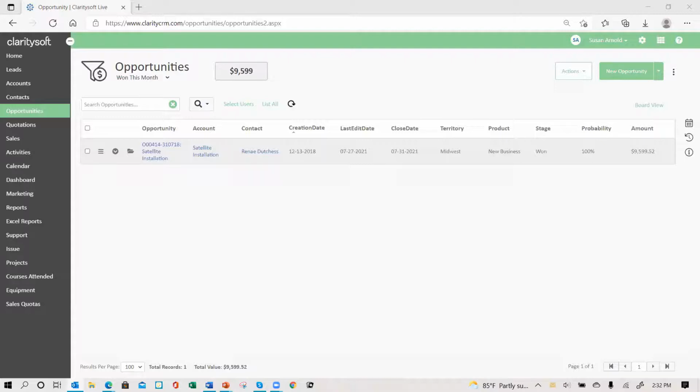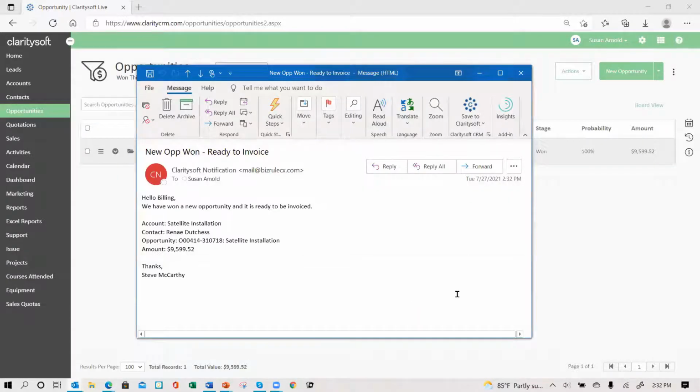Oh, there it is. So here's the email sent to me in the billing department. Okay, so there's my template. Hello, account is satellite installation, et cetera. And the owner is Steve McCarthy. So that's how you can have that triggered.